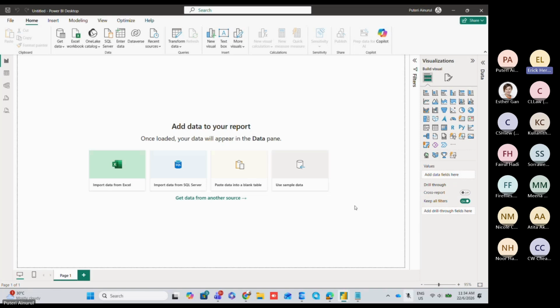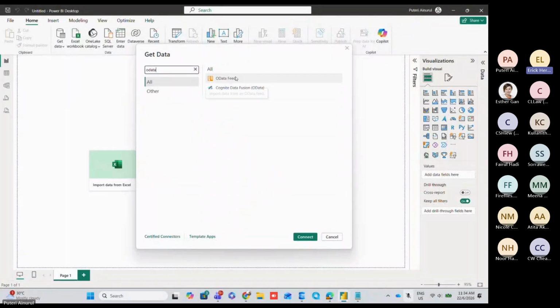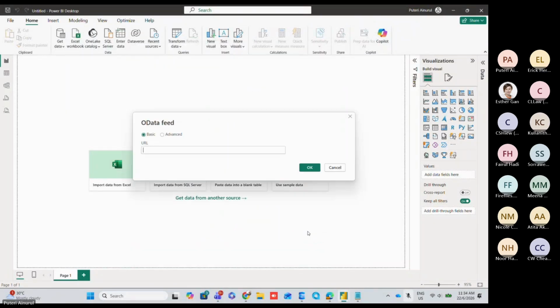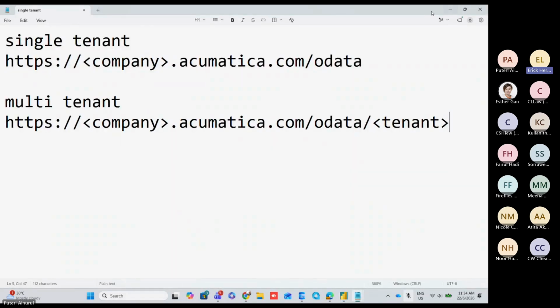Okay, so once you have landed on this particular screen, what you can do is click at get data from another source, and you can search for OData at the search bar on top. Click on the OData feed and then click connect. Okay, so here is where users will get stuck. The URL. So how do we identify the URL? So we have two ways. One is for single tenant and another one is for multi-tenant.